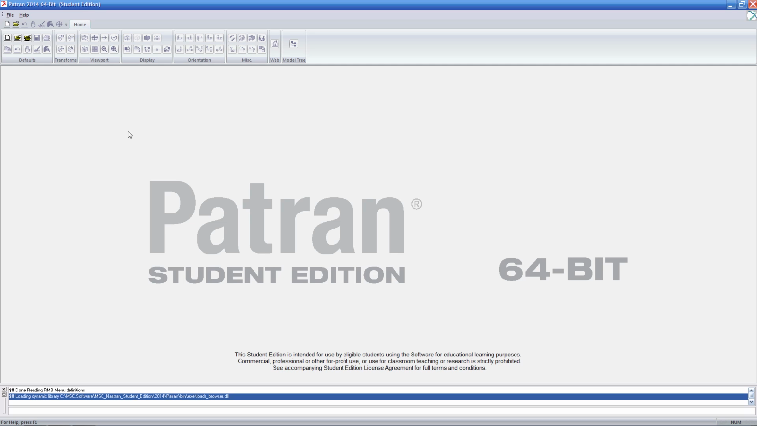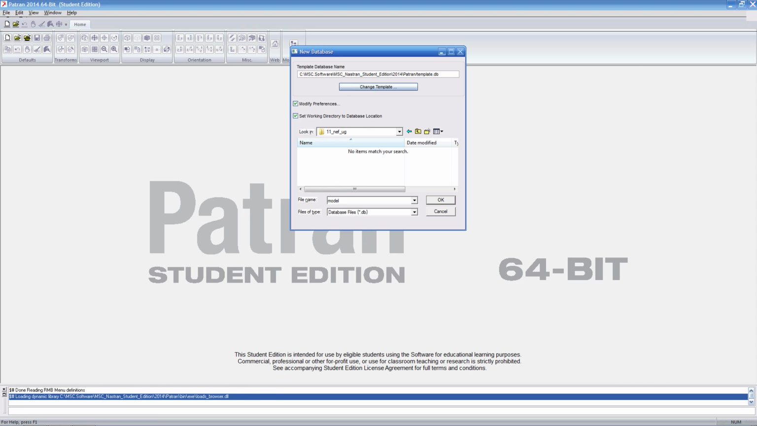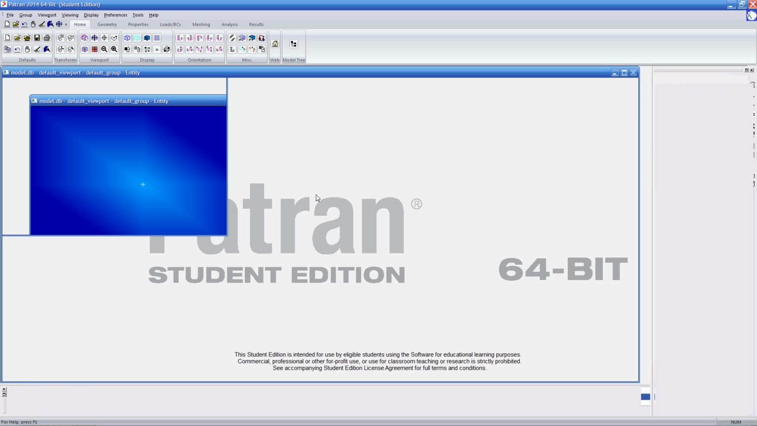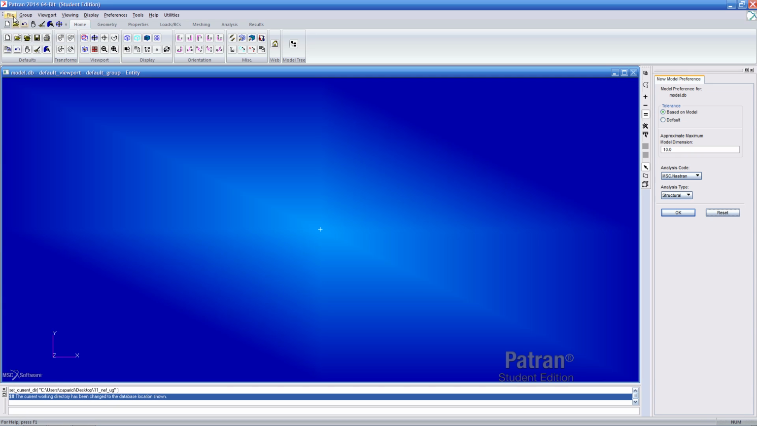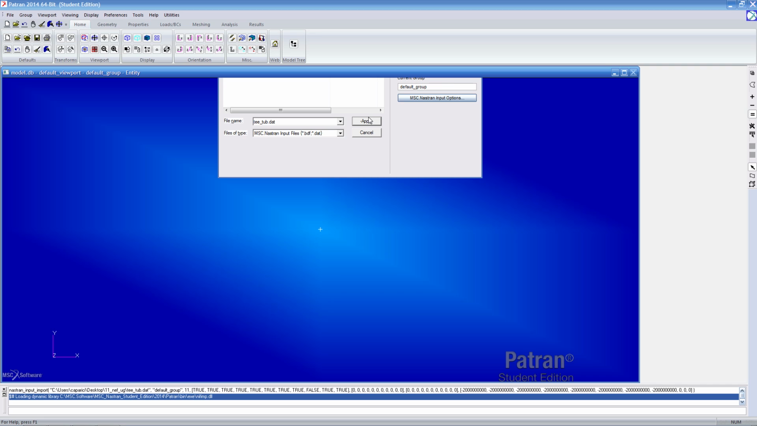So let's go ahead and start Patran. And we'll go ahead and create a new Patran database. Usually I like to keep all my files in just one folder separate from everything else. So I'll give this database a name, model.db. And then I'll go ahead and import that Nastran file I just mentioned, ttube for now. And you'll see where I get the ttube later on.